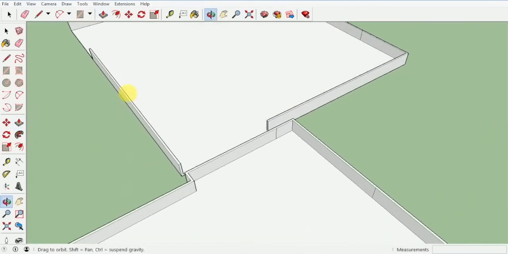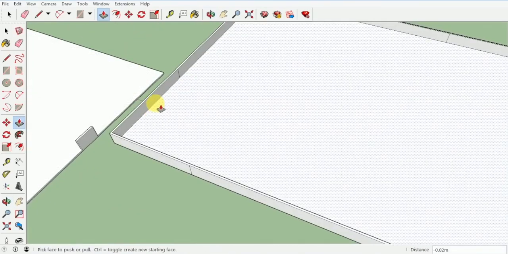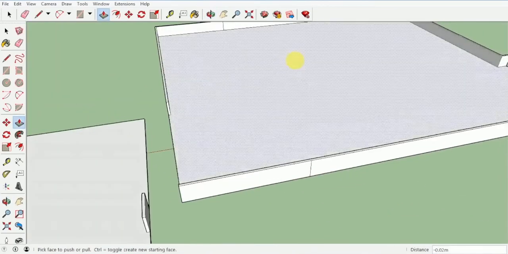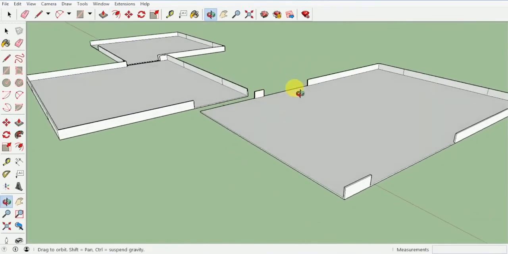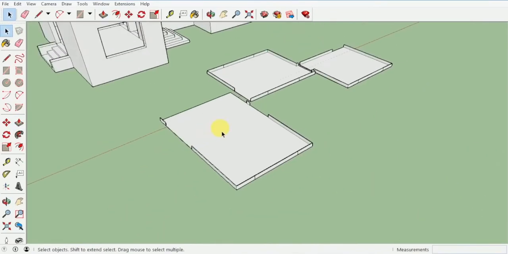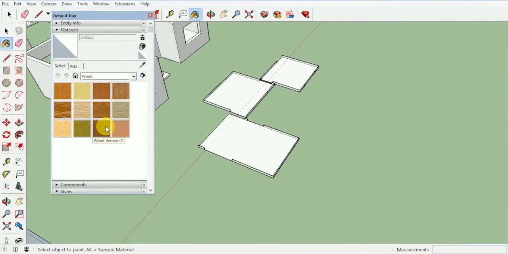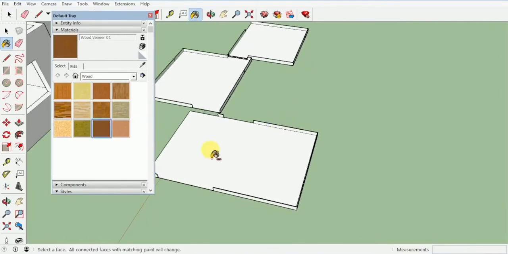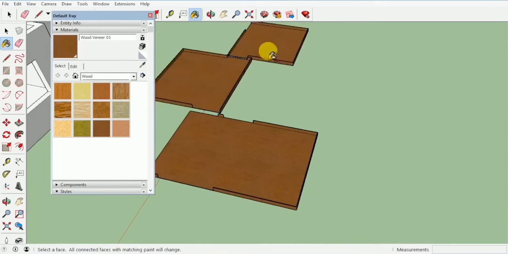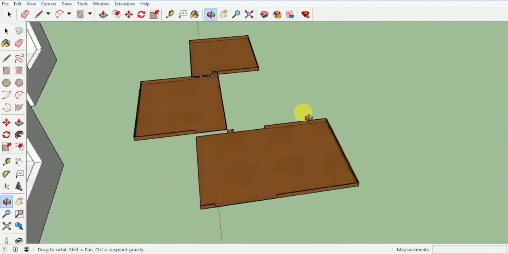I will have one here and one here as well, and I would have one here as well. Now once I have created all the openings in the skirtings, I can easily go ahead and select the bucket tool, select let's say wood, and press Ctrl and provide wood to this entire portion. By pressing Ctrl, we will be providing wood every single place over here.